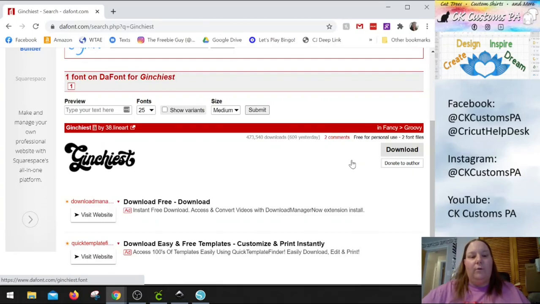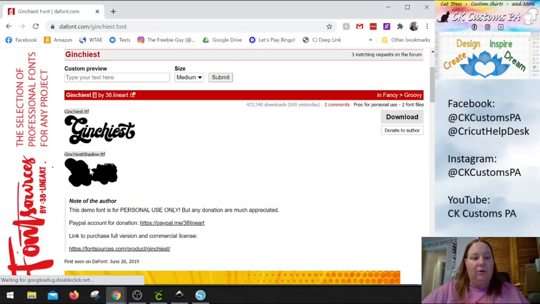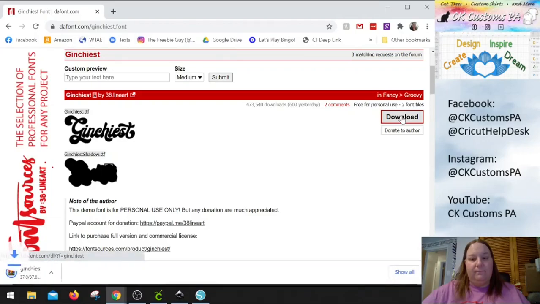So what you'll notice, though, that we didn't point out before, is on the far right, it says 2 font files right above the download button. So there are 2 fonts that you get when you download this. I'm going to click on it, and it actually now shows me that there's the first font that we saw and the second one with the shadow.